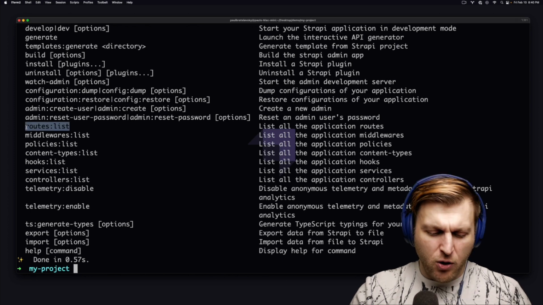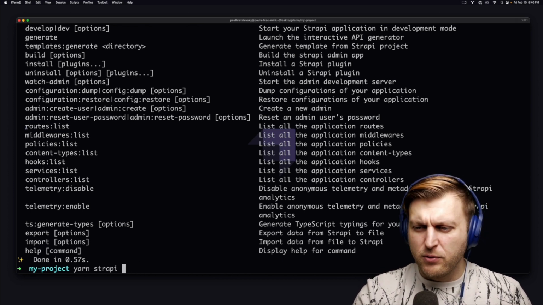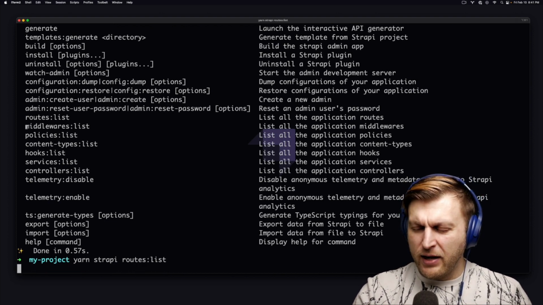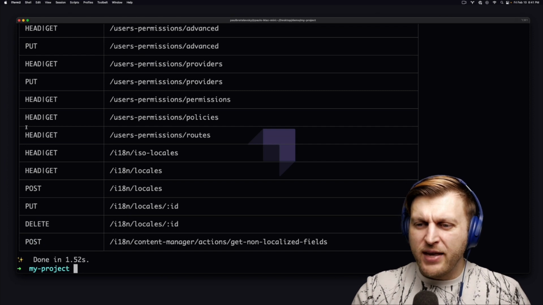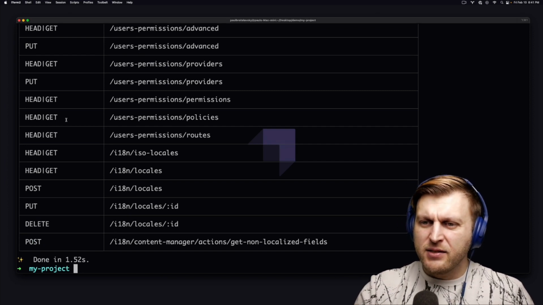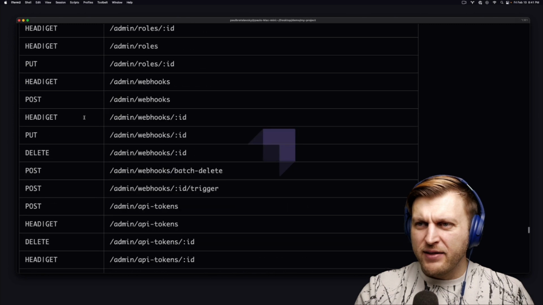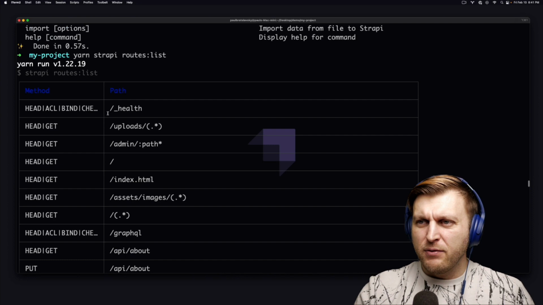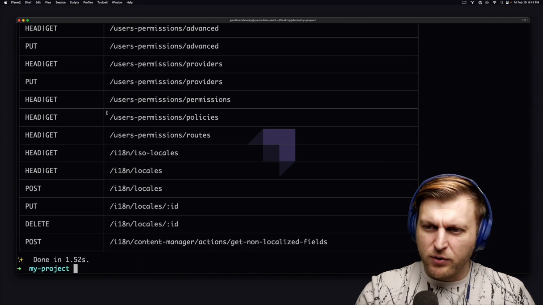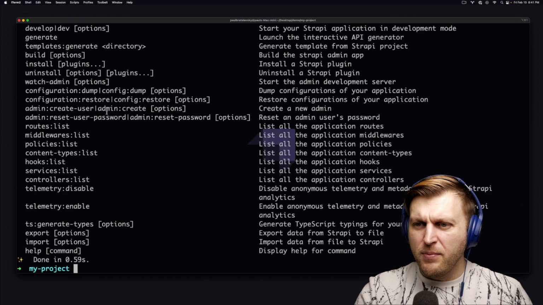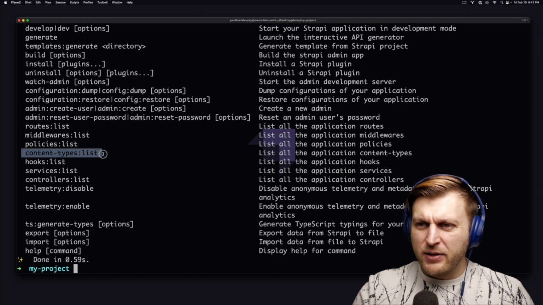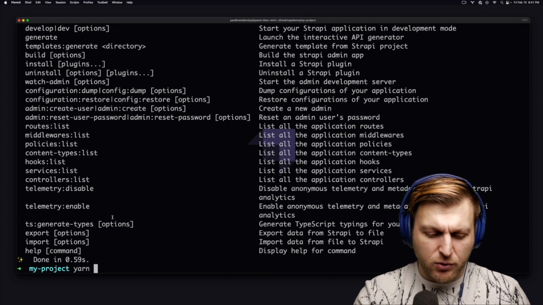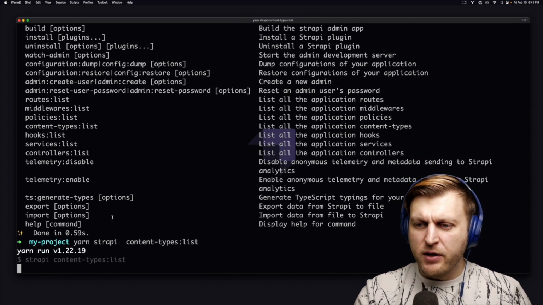So let's take a look. We want to see all the different routes that are available. So I'm going to do yarn strapi routes list. Make sure you type things correctly. And boom, we have our list of all the routes. It includes all the routes of the application, which is pretty awesome. So you could see all the API level routes and so on, which is kind of cool. Let's see what else we can do. Yarn strapi help. We have our content type list, which will show you all the different content types. So really helpful tool for us to use as we're working in Strapi.